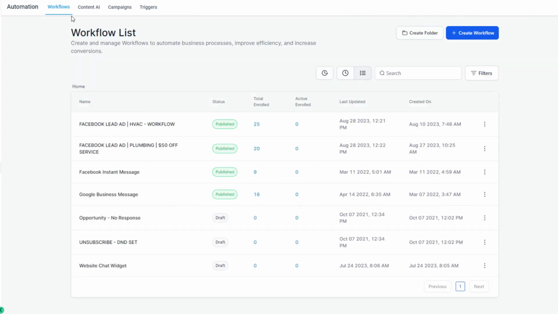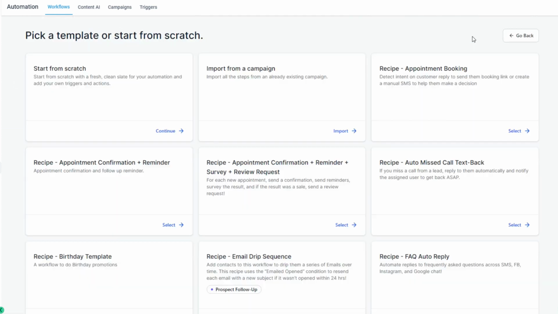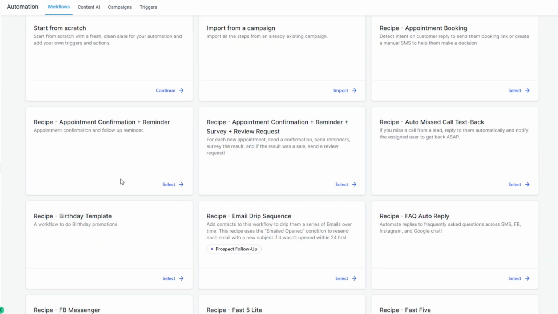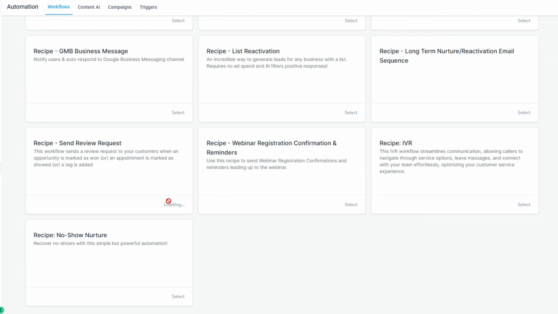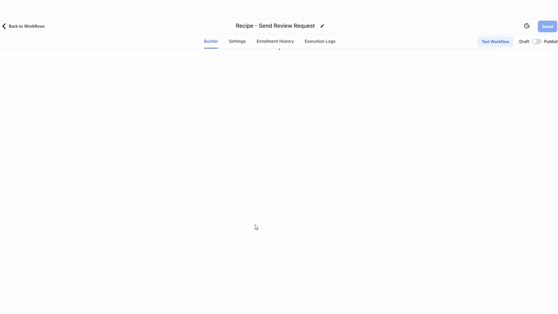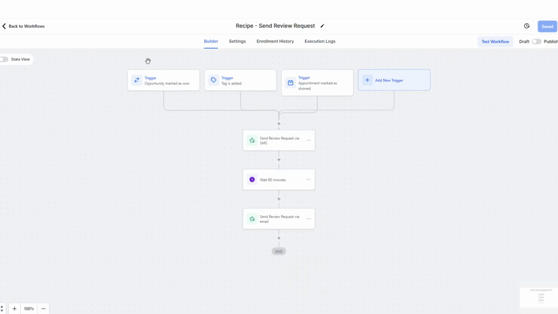When you go to automations and workflows, if you select create workflow, there are so many templates in here. When you scroll down, there's a recipe to send a review request. I'm going to go ahead and select that right now so you can see what the workflow looks like. This can be based on a trigger, an opportunity, a tag, or even an appointment when they show up. Based on how you set your trigger, we'll send them a review request.